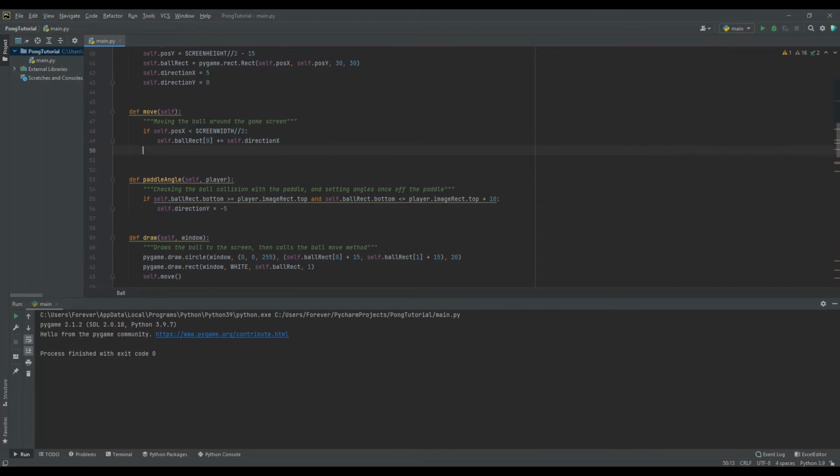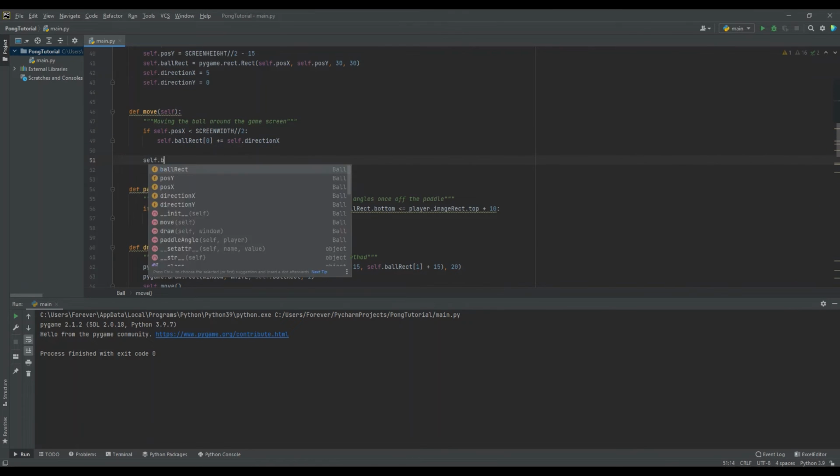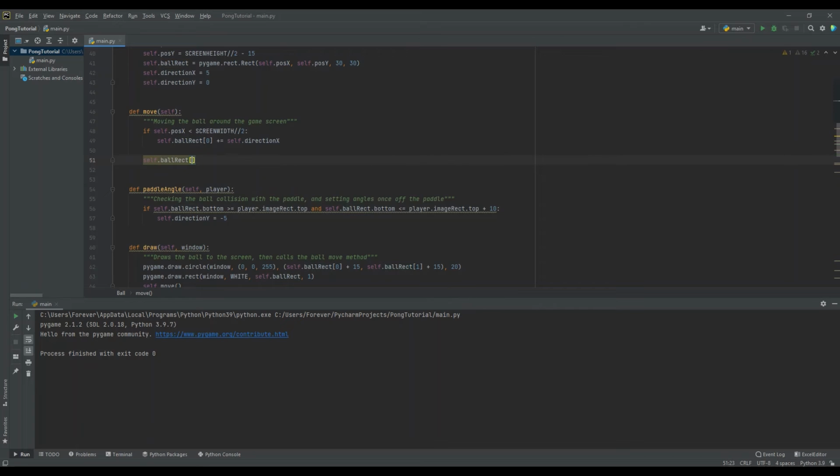Right, simple little line we forgot about. self.ball_rect[1], because that's the position of our Y position. It's going to be plus equals self.direction_y. So self.ball_rect[1] plus equals self.direction_y.